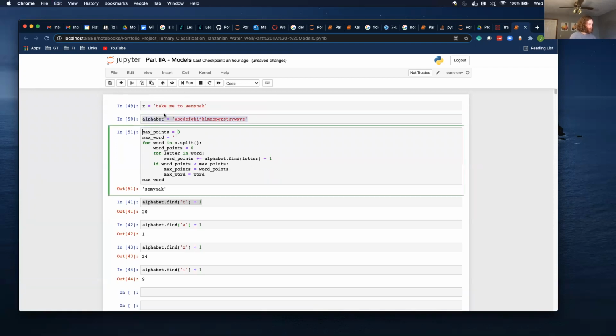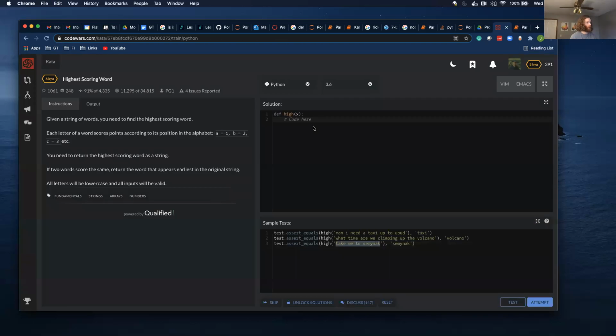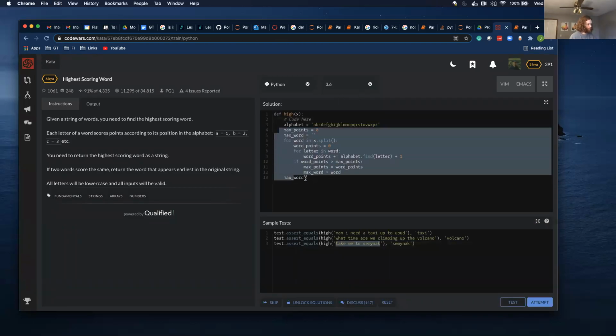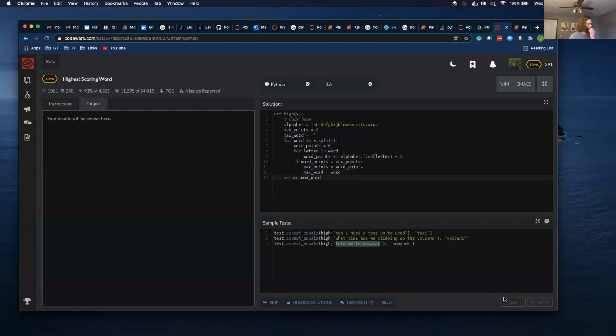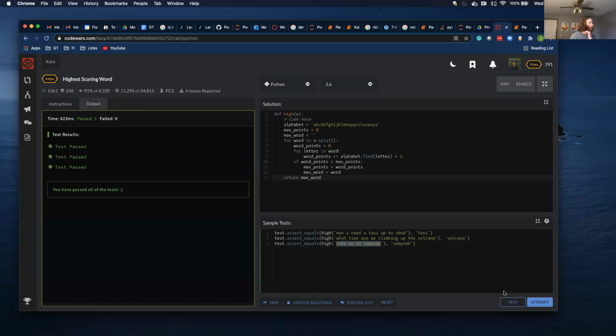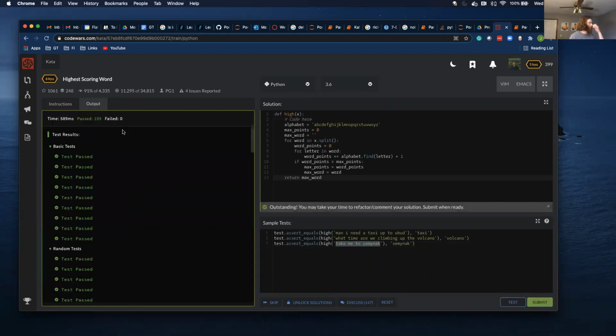I'm going to put this in there and we can try it out. I want to return max word. So let's test it out. Passed all the test cases. And looks like we passed all the cases. So this is my solution. Hopefully it was useful, and let me know if you have any questions.